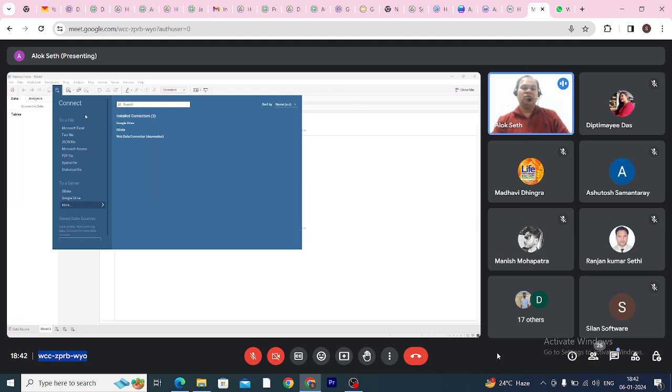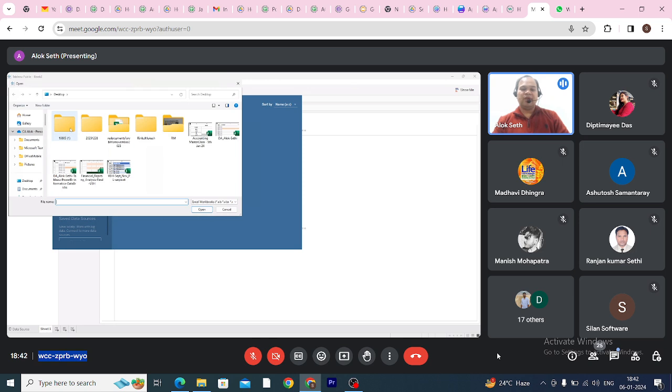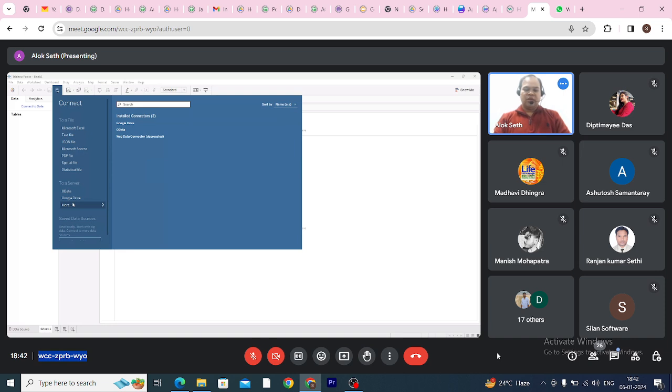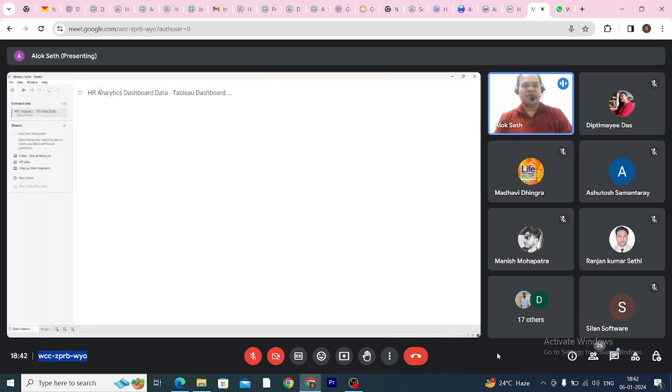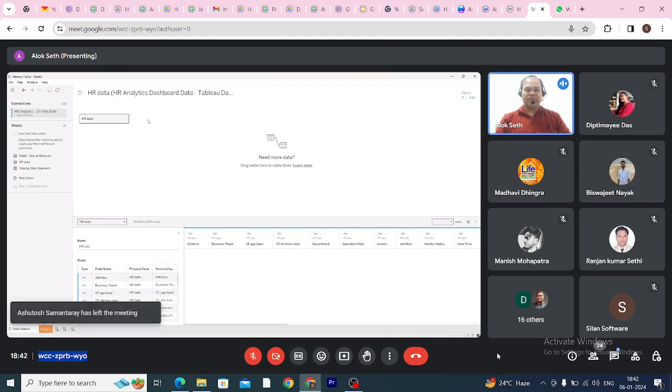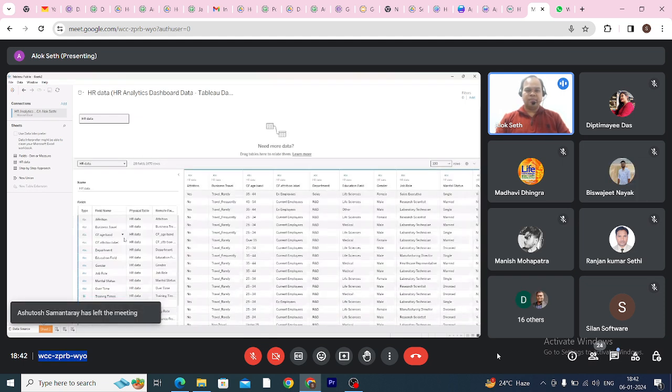Now, what I will do is connect with a data source from Excel, and I will show you how we can create a good visual. So I'm opening a file which is in Excel. I'm connecting to the Excel file, and now it is connected. When the data is connected, you will see the sheets appear over here. So this is the HR data. What we'll do is just drag and drop the data over here in the panel. Once you drag and drop the data, you will see the fields over here. Can you see the fields over here?